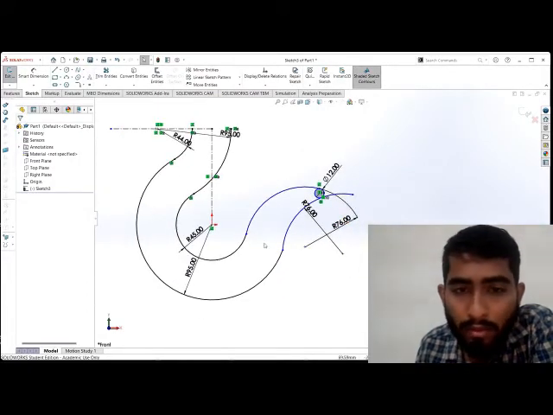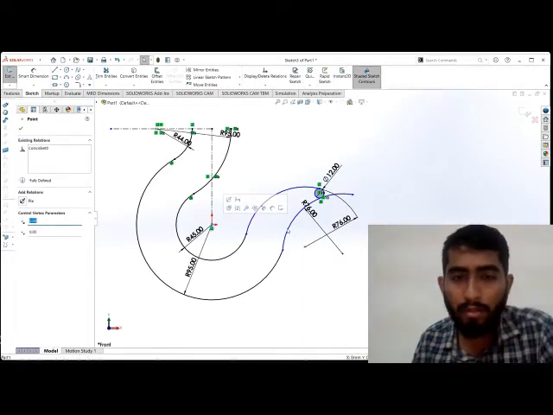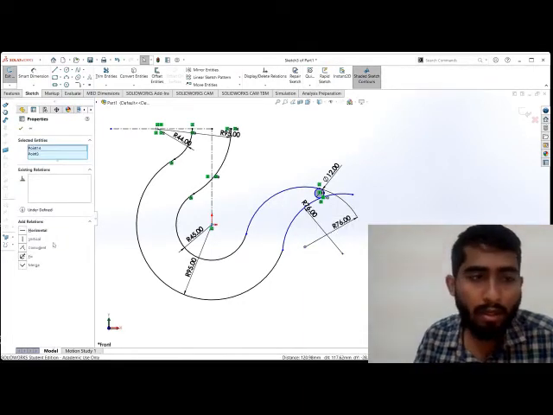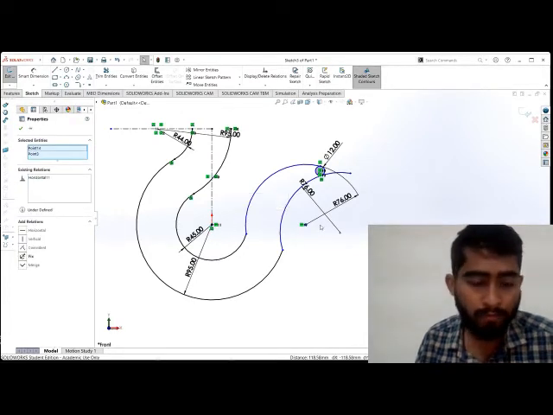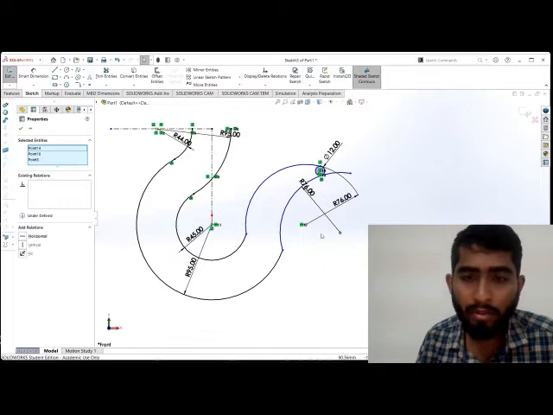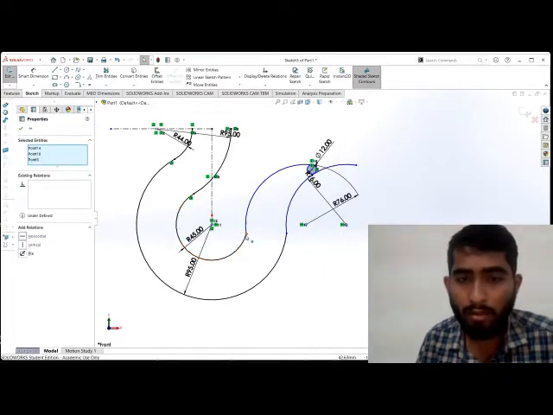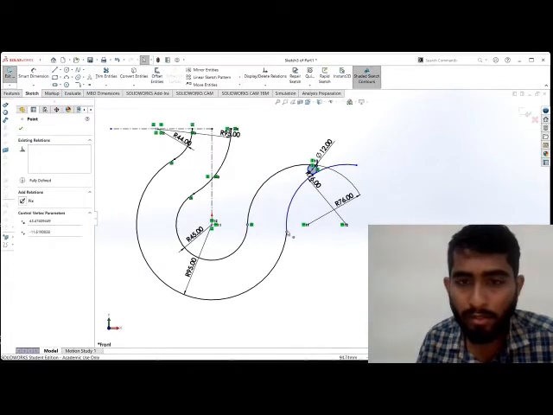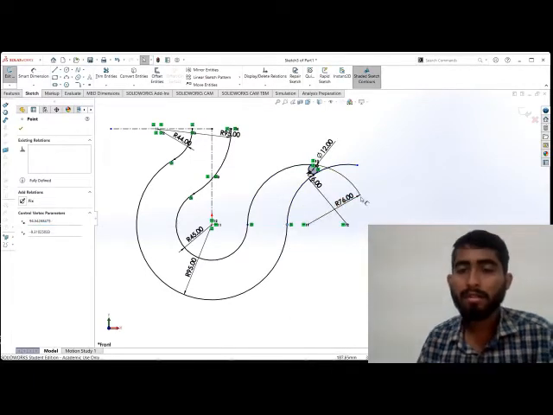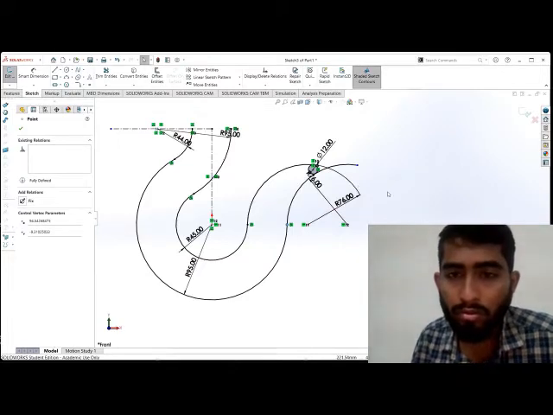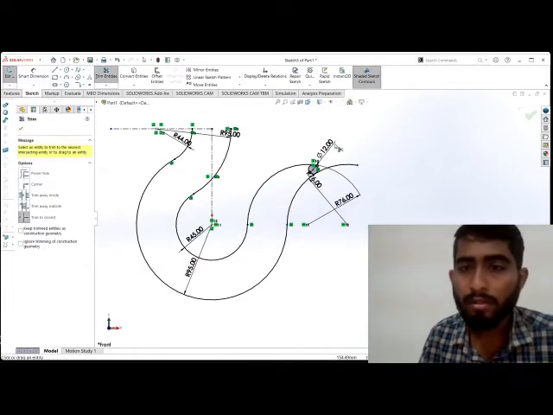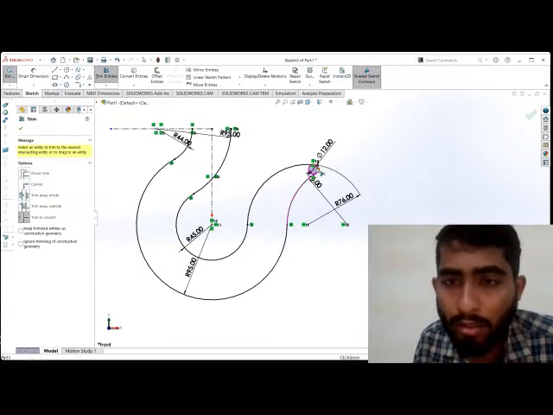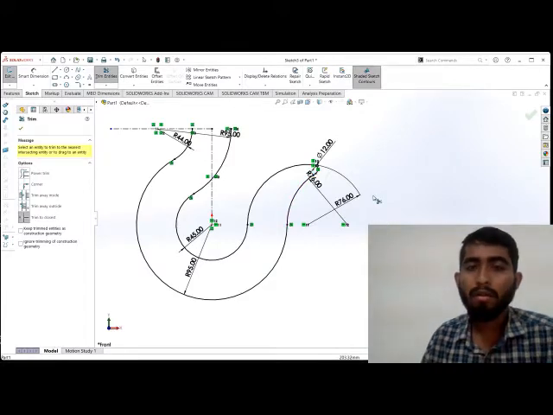So we zoom out, and we want this origin and this center to be in a horizontal path. We want these two centers also to be in a horizontal path. To make this point a tangent, this point also is a tangent. So here we are. Next, I would like to trim off some lines. This one, this one.